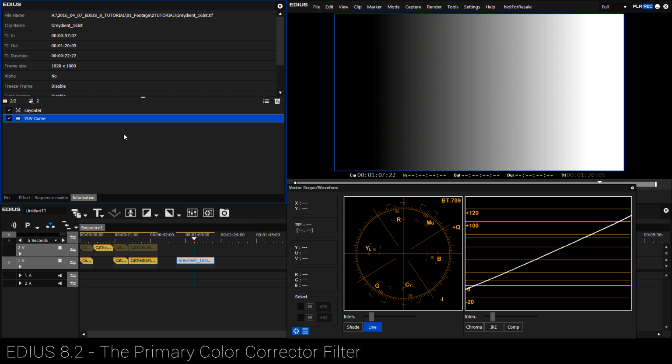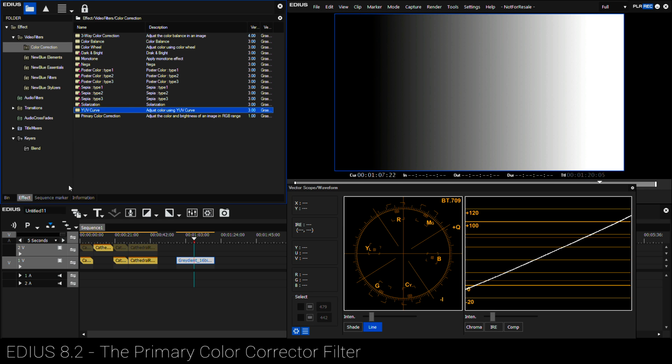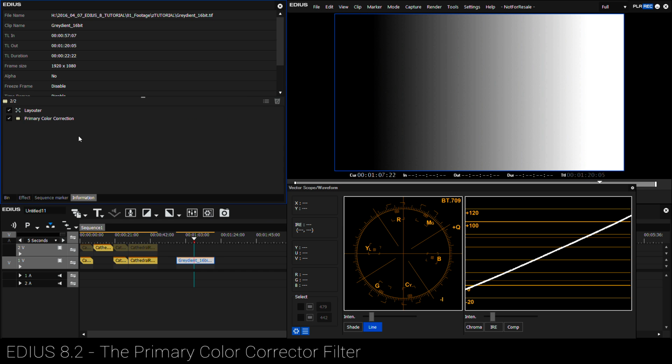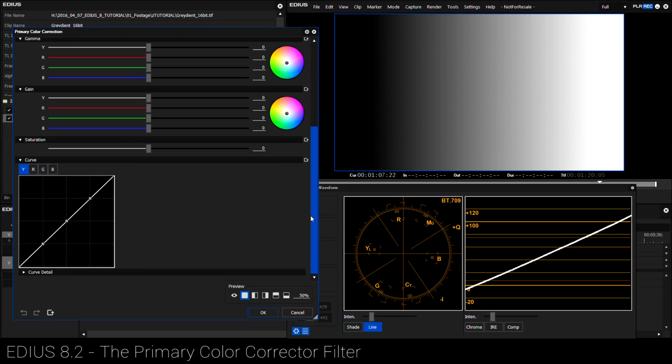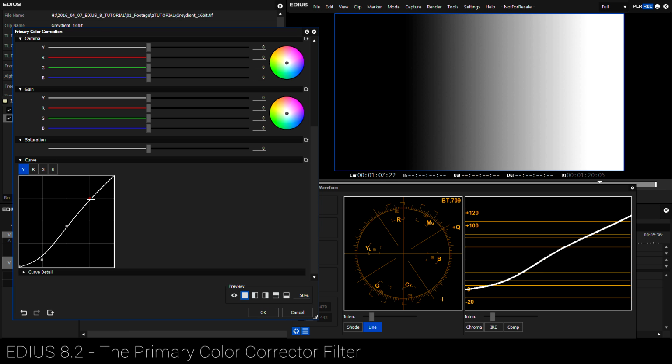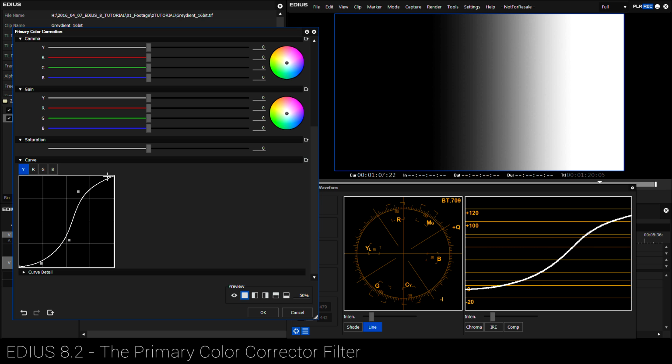So let's just cancel this and go Effect, Primary Color Corrector, drag that onto our gradient here. And again, if we scroll down here to the curve, the RGB version, we get a very similar result. So now we can adjust contrast like so, and you will see the same shaped curve happening right here on our gradient on the waveform monitor. So this is awesome to be able to just see things happening like that.